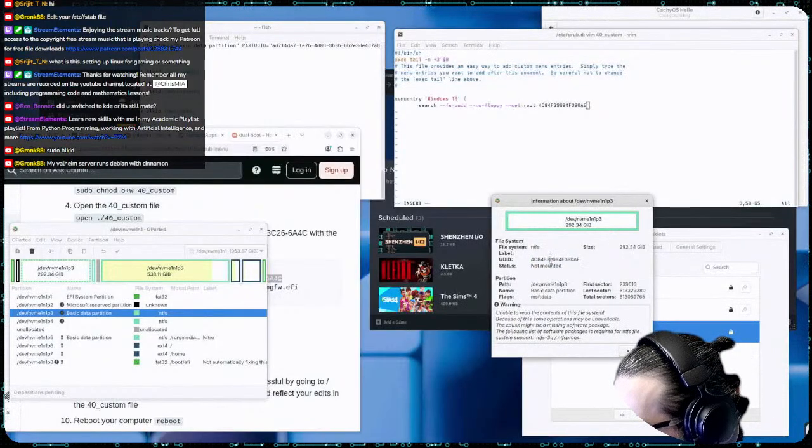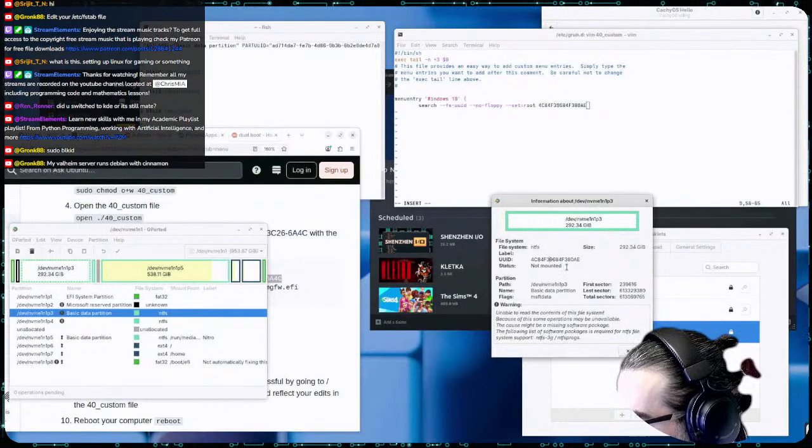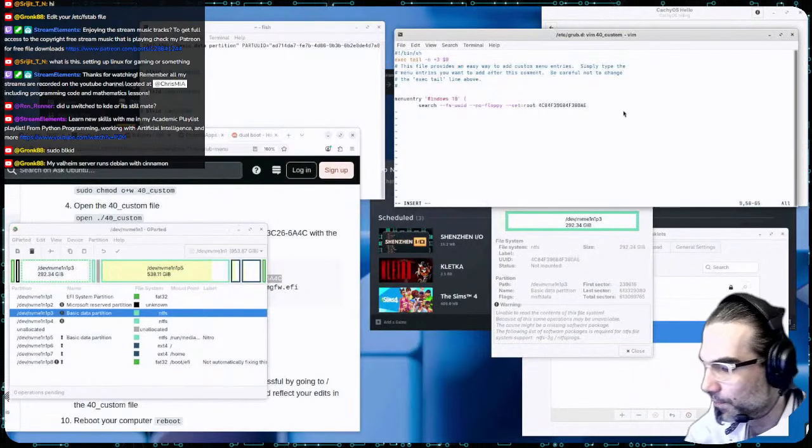So, 4C84, F396, 84F3, 80AE. Alright, so that's good enough.